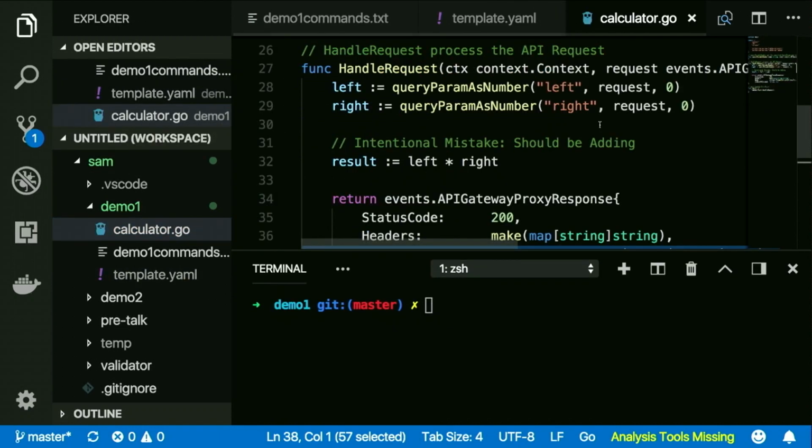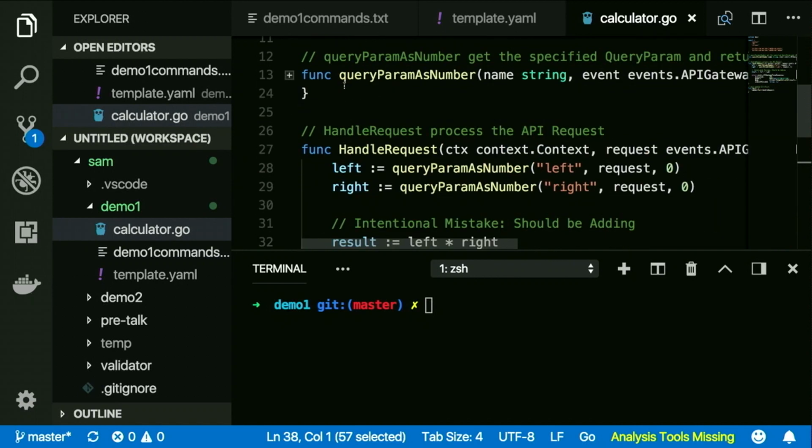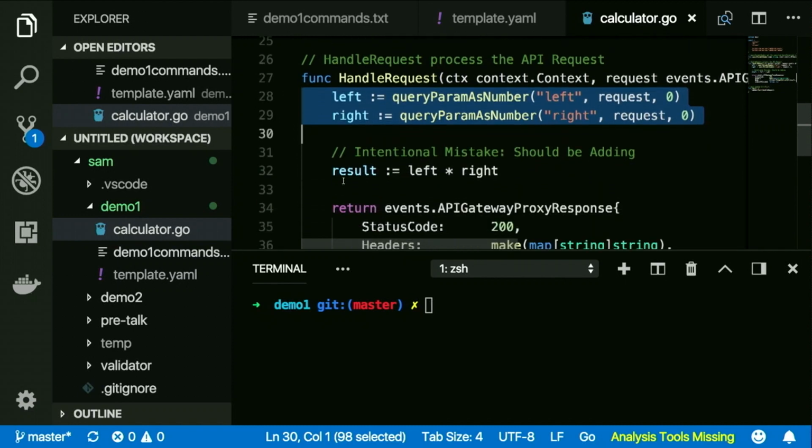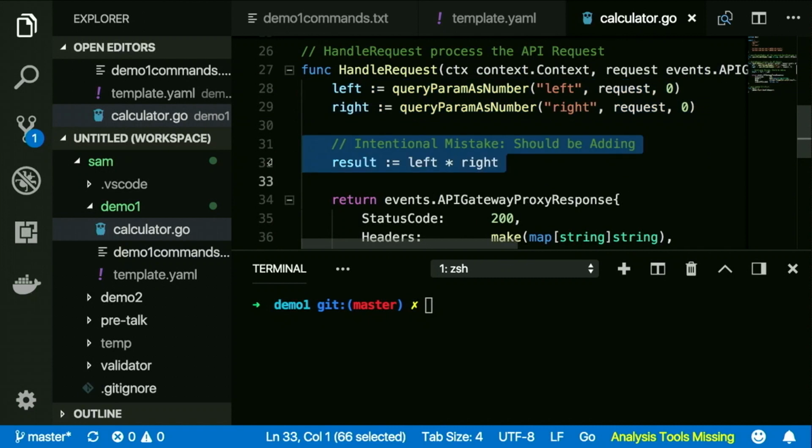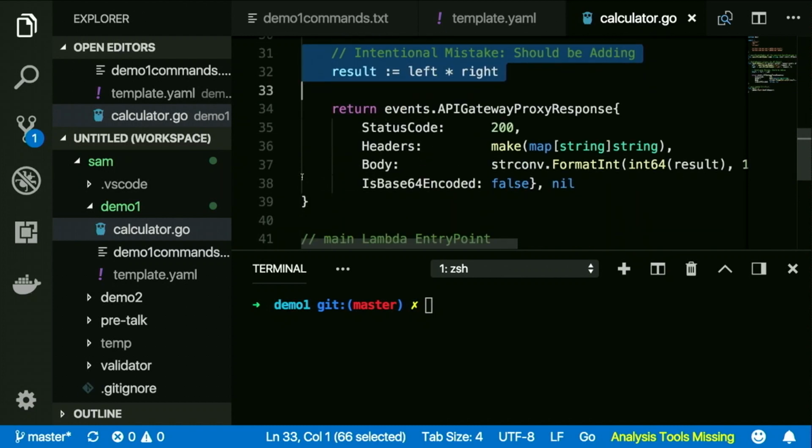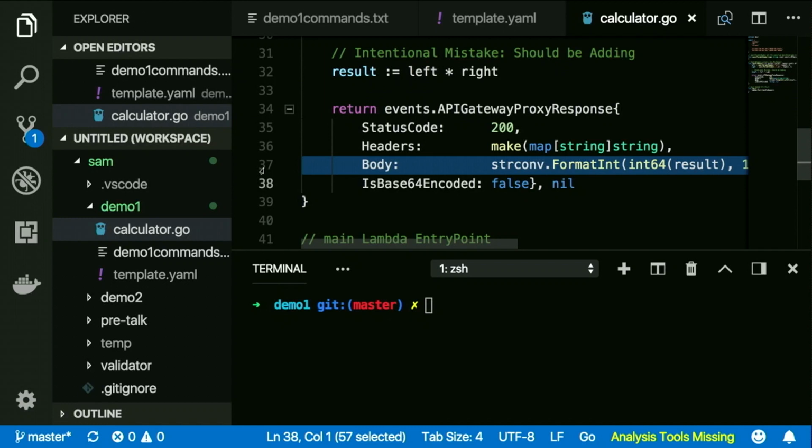So this is going to be written in Go. It's a very simple function. What I'm doing is I'm grabbing those 2 query prompts coming in the HTTP request and saving them into variables, and then defining the result. Now, this should be an adding calculator, but I'm making an intentional mistake, and that intentional mistake is there because I want to update it to fix it, to show you how it works. And then I'm simply returning that result as part of the body of the response.